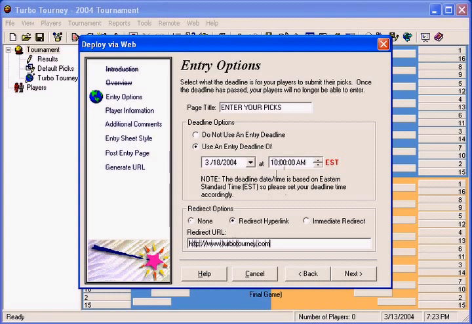The other option on the redirect is the immediate redirect. And what that means is that after the entry is processed on the TurboTourney web server, it will just immediately take them to this location versus showing them a copy of their entry. So if you just want to collect the entry and send them back to maybe a confirmation page on your site, that's where you would put this option. That's how you would use this option. So in our case, we're just going to use the redirect hyperlink, and we'll take them back to turbotourney.com.